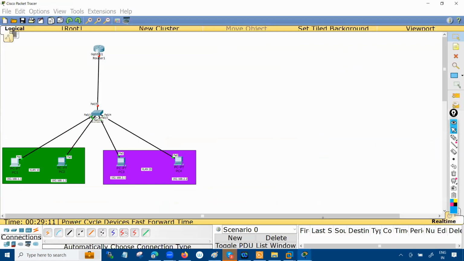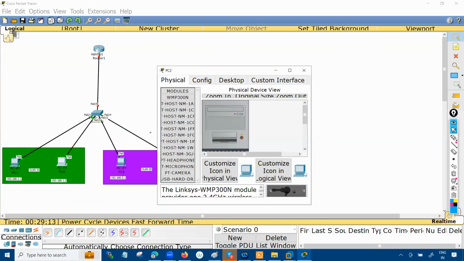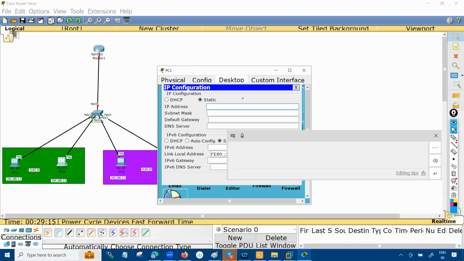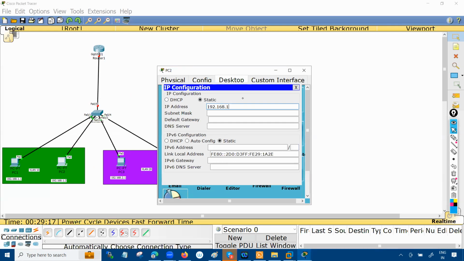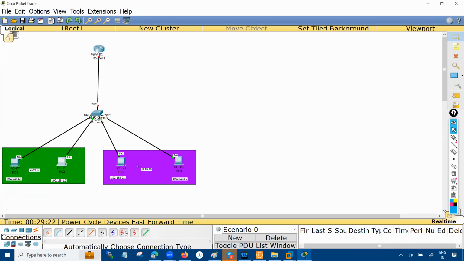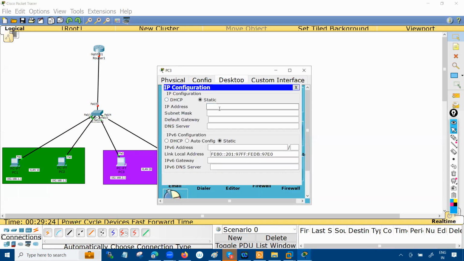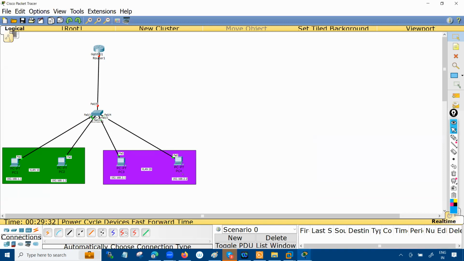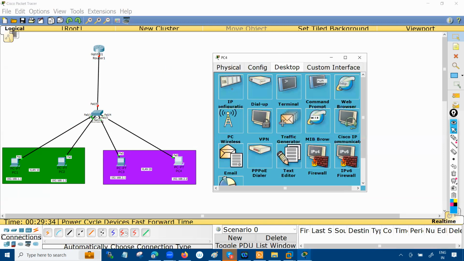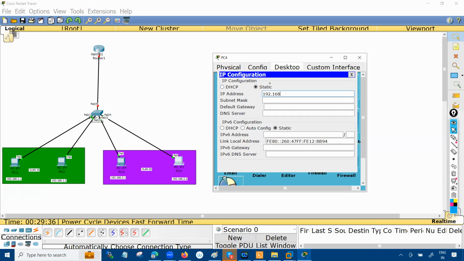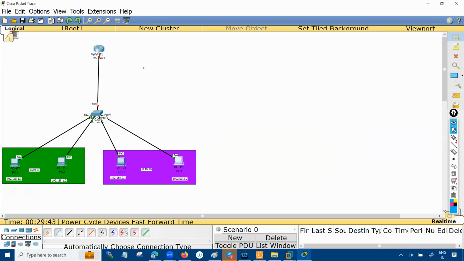So let's go and define the IP addresses on PC2 now. 192.168.2.1.2/24. And here we go. Same way the PC3 now. 2.1 and 2.100. Same way the PC4. 192.168.2.2/24 and 2.254. Sorry, 2.100. That's great.